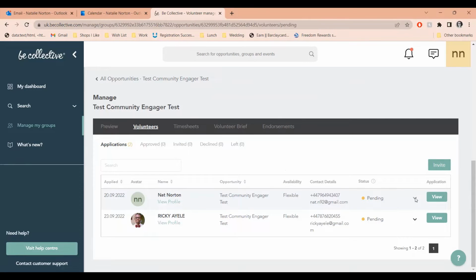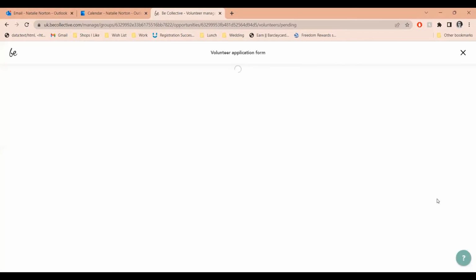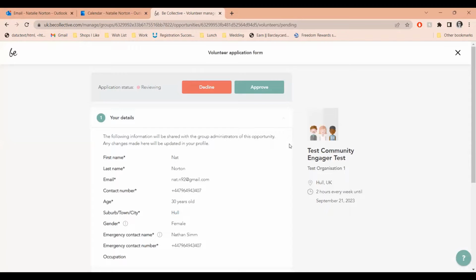So if I wanted to then pick up this one, let's say we can change this to reviewing, which just shows that I have picked this up, which is especially useful if there's more than one of you looking at these applications. So we'll click view, and then you can see here at the top you've got the opportunity to decline or approve this application.